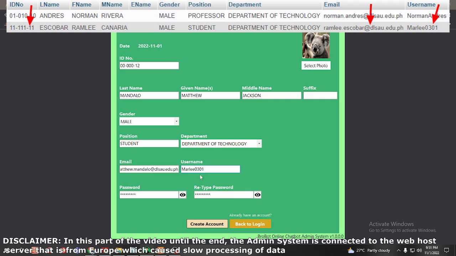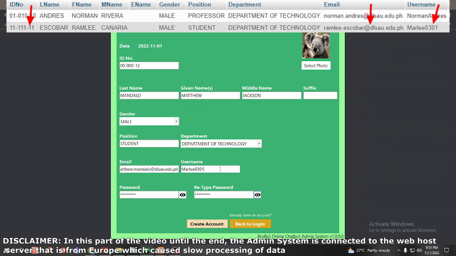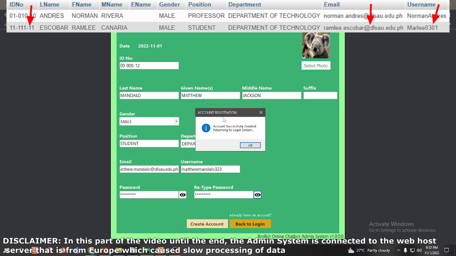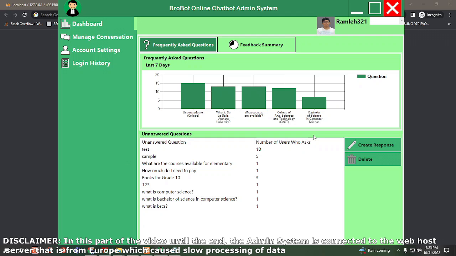Another thing is the username. If I create the account, here it is, another pop-up message. It runs the database and checks the username. It already exists, so I'm going to put it back. And once I click save, otherwise it would say account successfully created, returning to login screen. If I click OK, it goes back to the login screen.